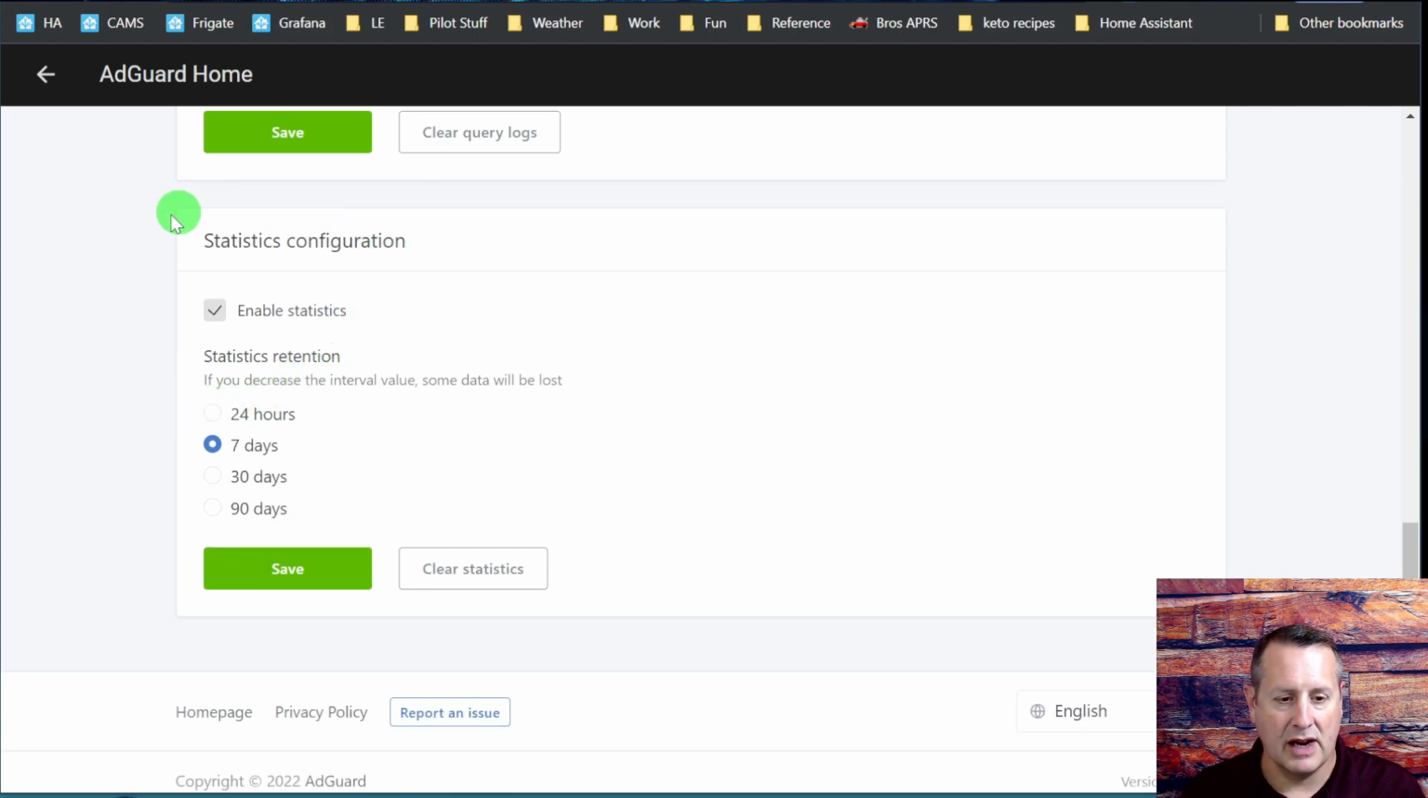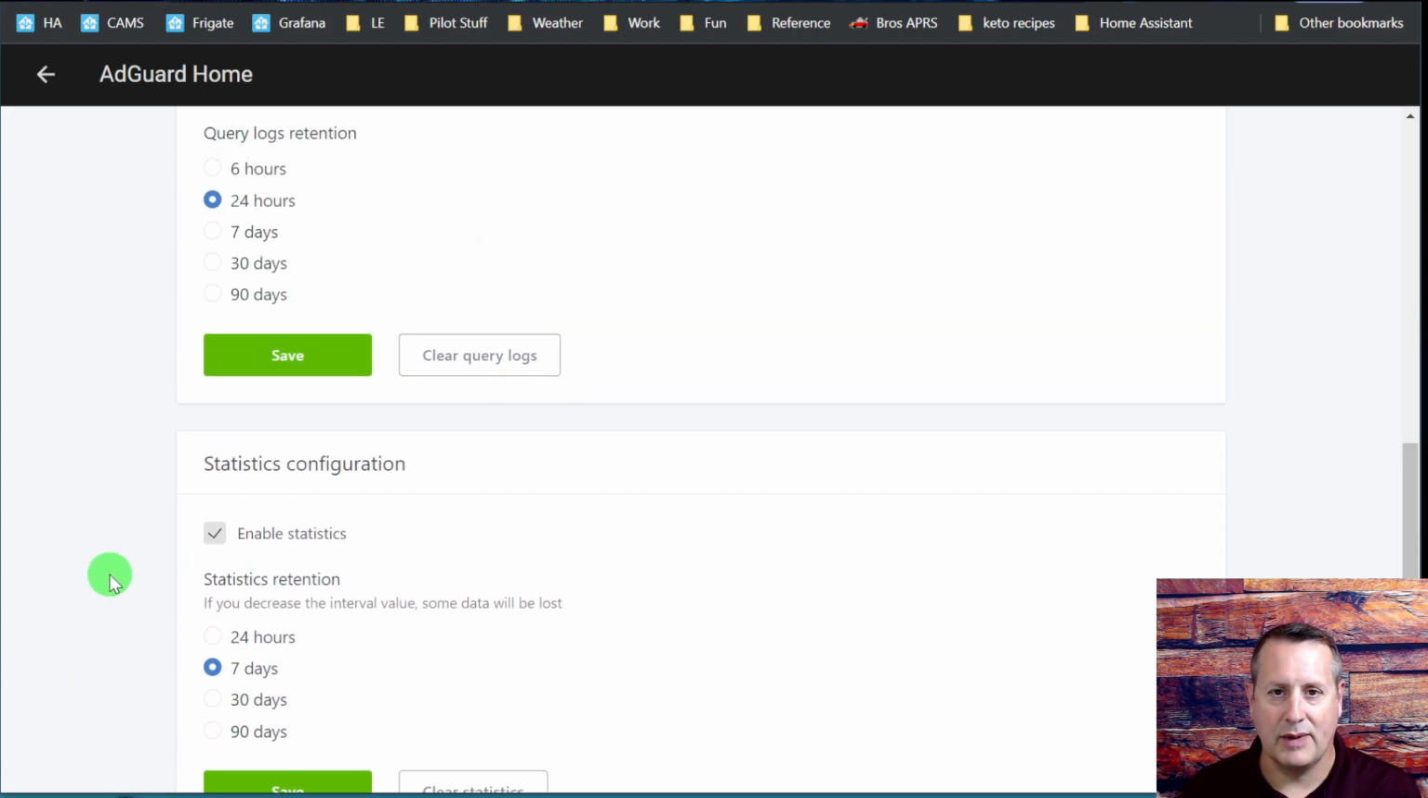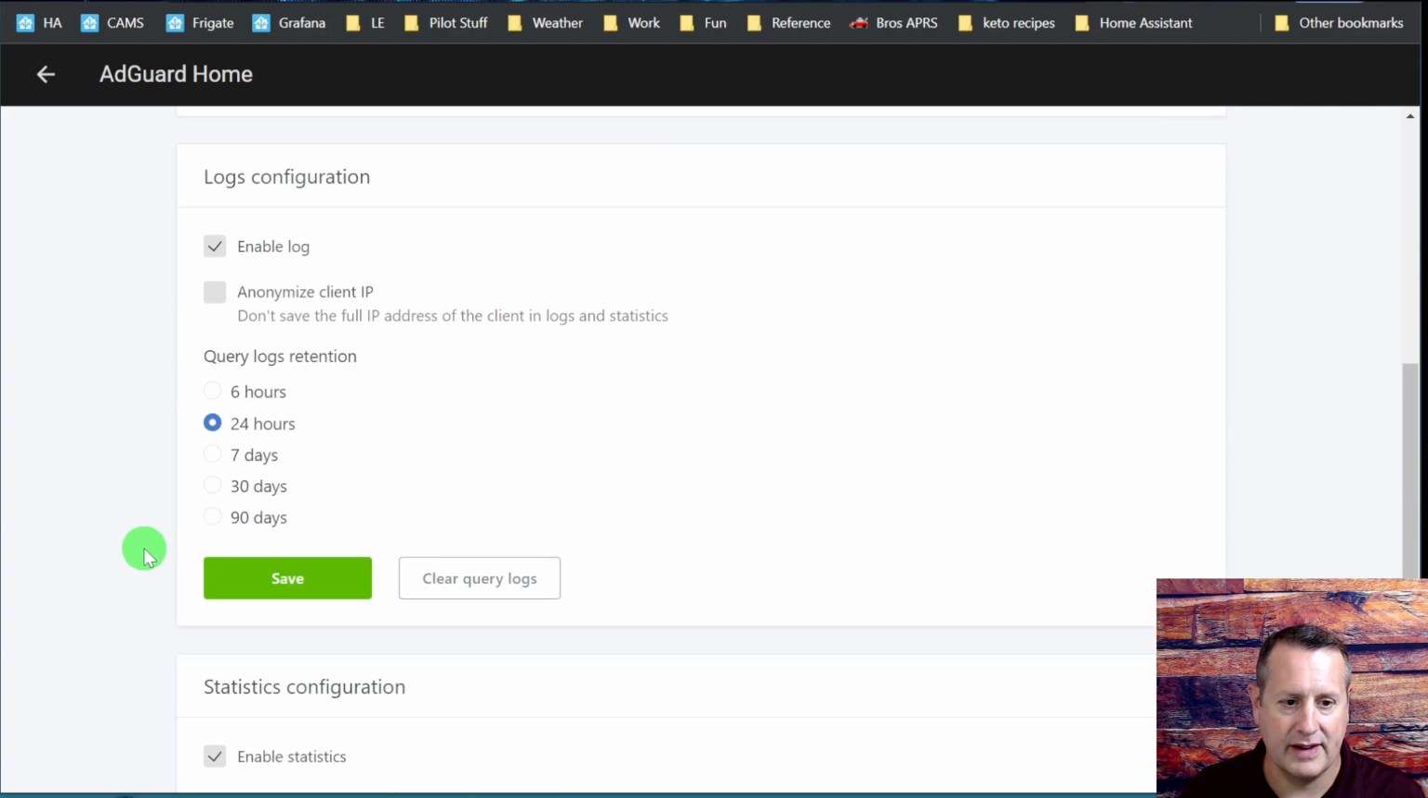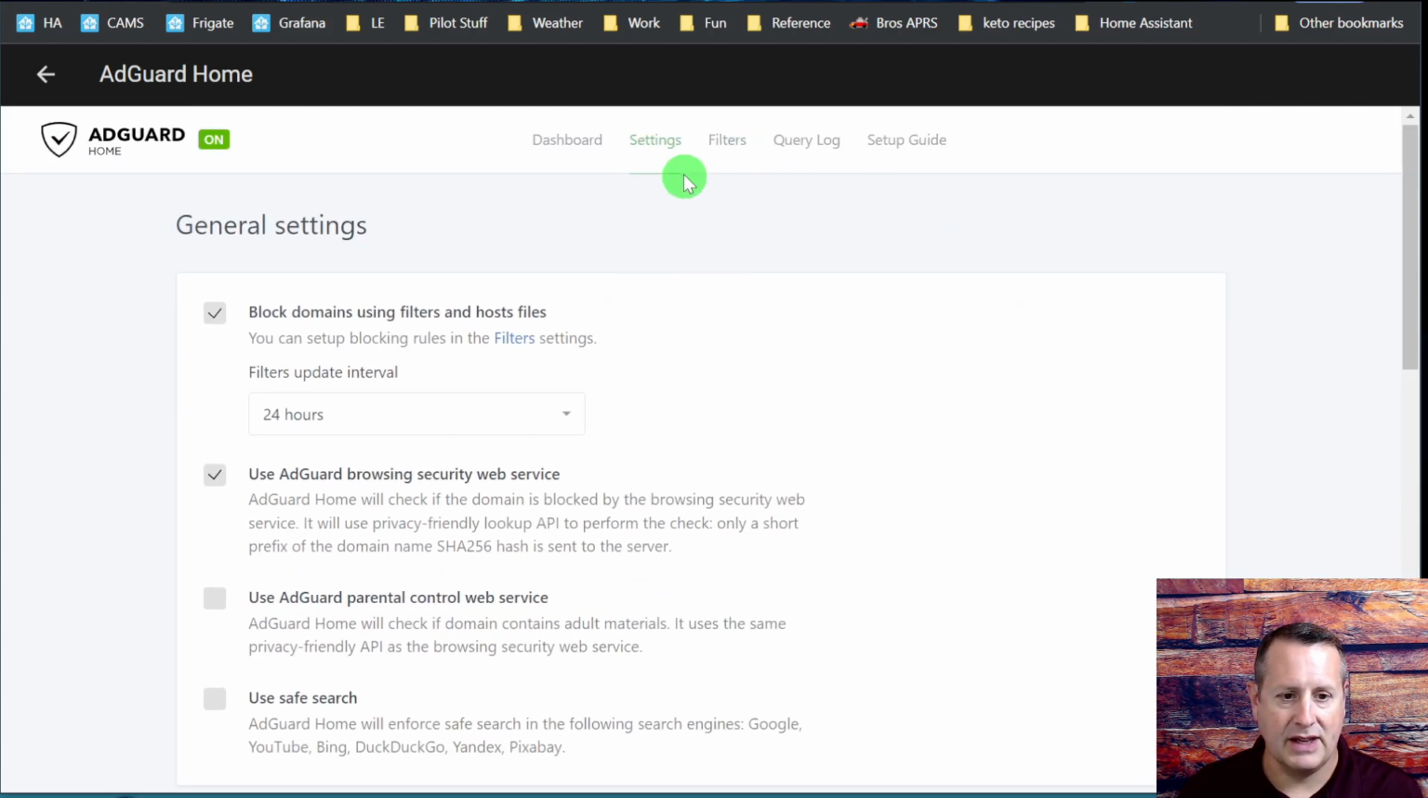Statistics are another section of retention, and that's what your dashboard is based on. So the last 7 days is what I showed you there. That's what my current retention is set to. And you can change it from 24 hours up to 90 days. Now, a lot of that's going to depend on, number one, how much retention you need, and number two, how much space you have to store all your statistics. All right, so that's the general settings page.